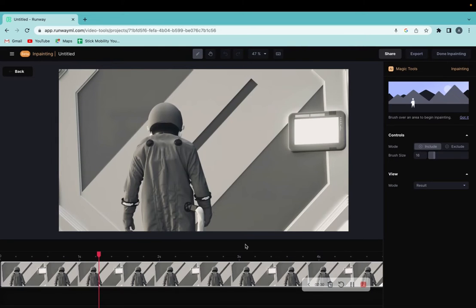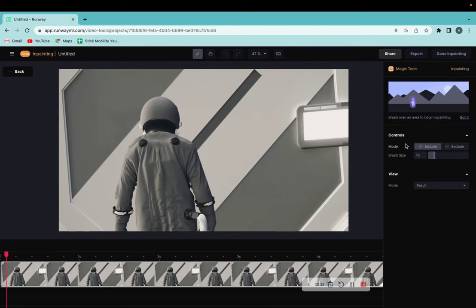Once we're in inpainting, we can actually change our brush size, and you'll see why we need to make it a little bit thicker. And we're going to want to just click and start brushing the object we want to get rid of. And I want to get rid of this astronaut. So this is what I'm going to be doing. This is going to take a second because I'm using a trackpad.